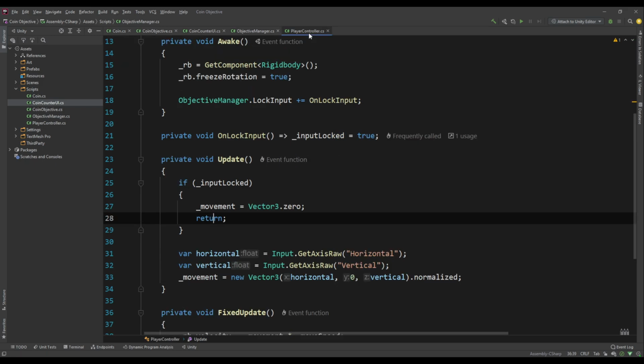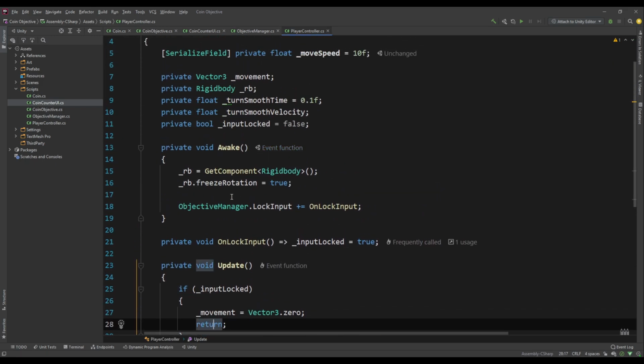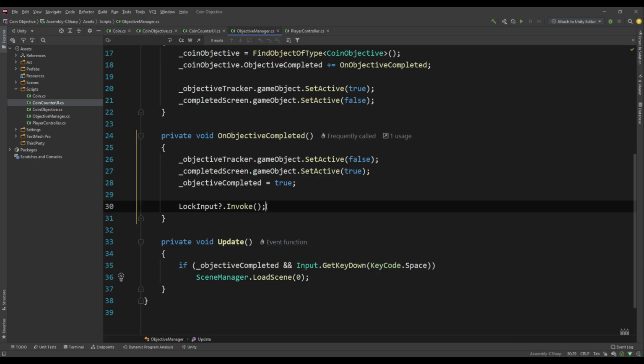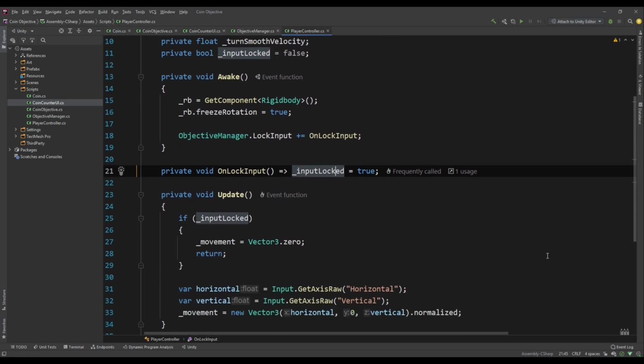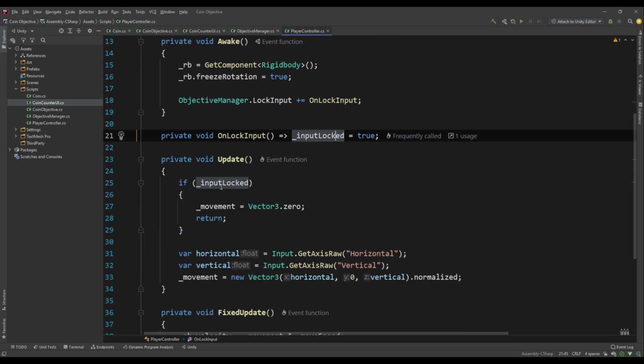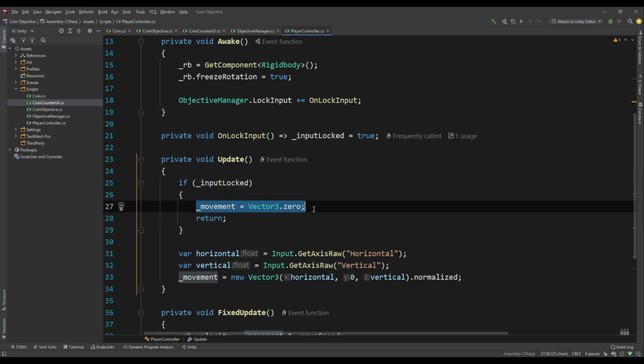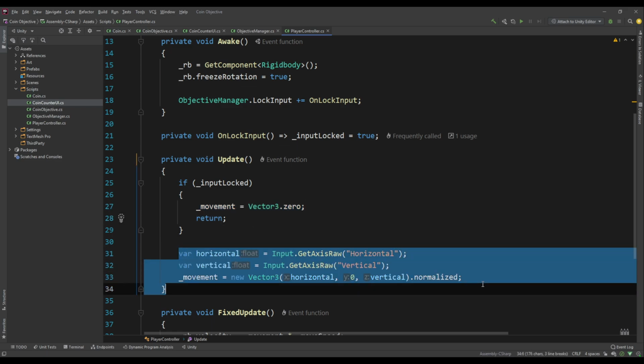Anyways, so in the player controller, at the beginning, we're subscribing to the lock input event and firing off on lock input whenever this is called, which simply sets a local variable, input locked, to true. And therefore in update we can check, hey, if input is locked, just set all the movement values to 0, so we don't retain any of the previous frame's input, and we return out, so no new input is being accepted.